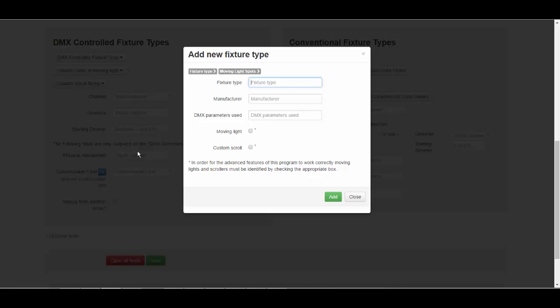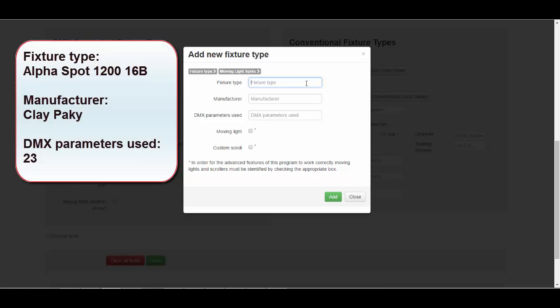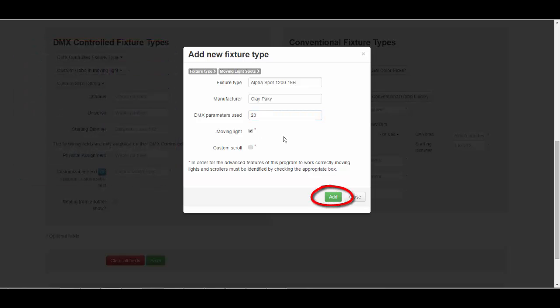This brings up a dialog box where we can add our new fixture type. Notice that the DMX chart will always tell you what you're adding to by the gray file path. So let's add our new fixture type, which is an Alpha Spot 1200 16-bit. And it's manufactured by Clay Paky. The DMX parameters used is 23. It's a moving light, so we'll check the moving light box, then click the Add button to add it to the DMX Controlled Fixture Types drop-down menu.